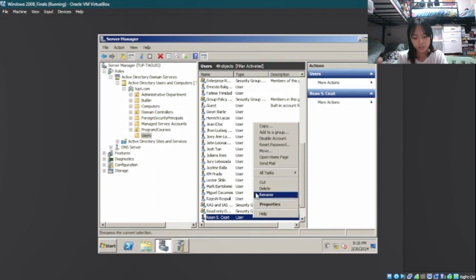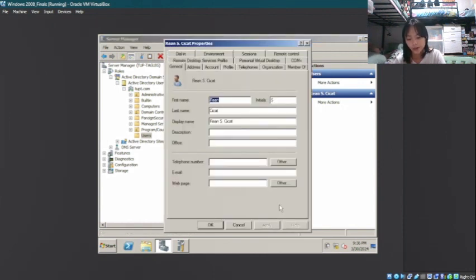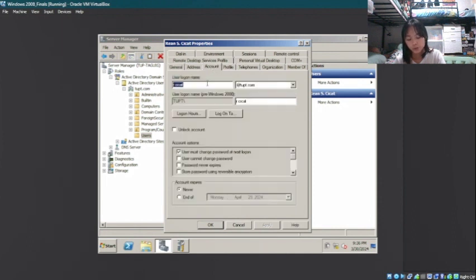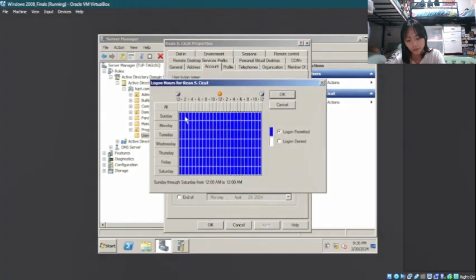And after doing it, we need to change the log on hours to 7:30 a.m. to 5:15 p.m. for academic users or program or courses. And for the administrative staff, we need to change it to 7 a.m. to 7 p.m. So this is how I do it.